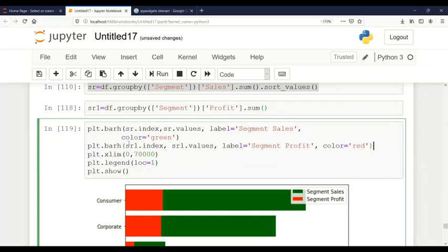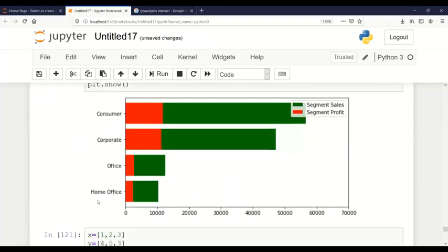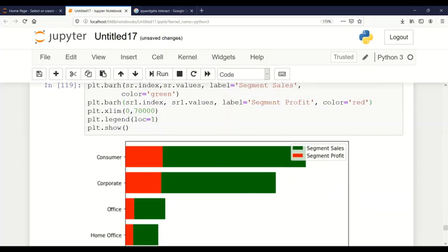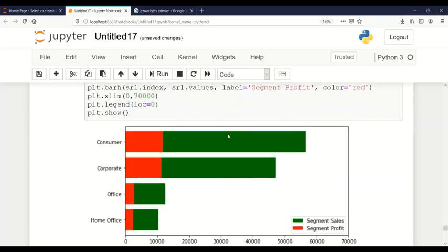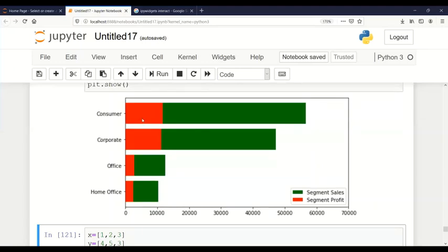So what we did: in my case, segment is common for both sales and profit. That's why it's taking home office, and corporate as common and plotting, you can say, overlapping charts on the values. This green is for my sales and red is for my profit. I'll say let it be 0, best fit. So the best fit location is this one. Profit is in red and sales in this green part. Based on requirement, you can go for it. Even if you want to show the values, you can use annotations if needed.